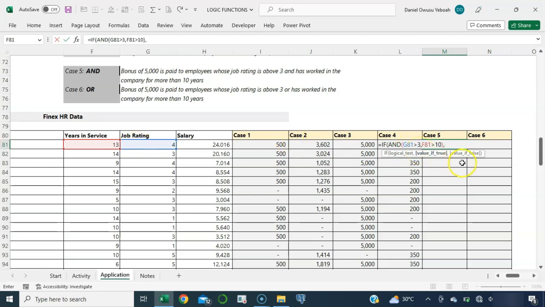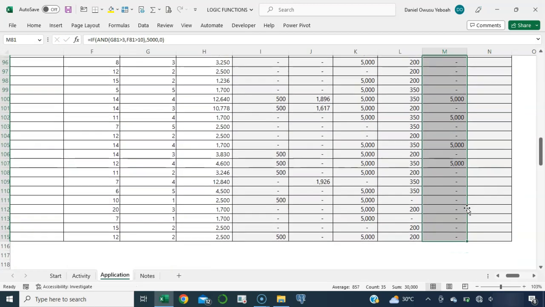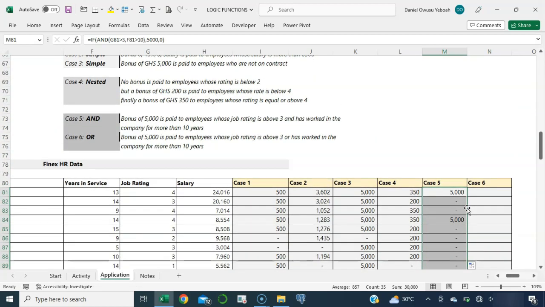Then we bring a comma. Now what do you want if this happens to be true overall? I want 5,000. And if it's false, I want 0. Close this, enter, and select this and double click at the edge here. And I have this. Right? So realize just a few people qualify for the bonuses because you need to meet both logics to get this.